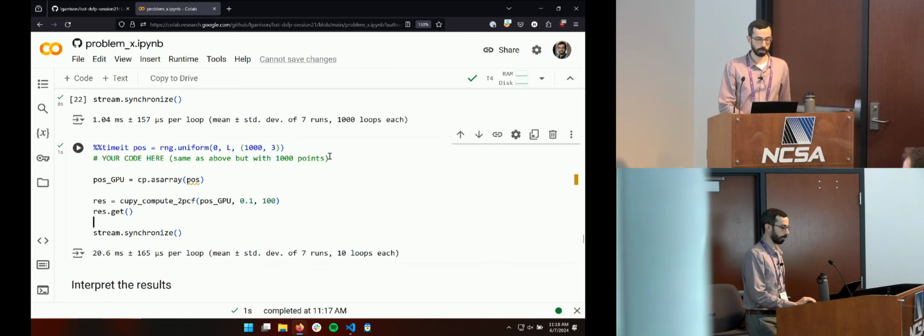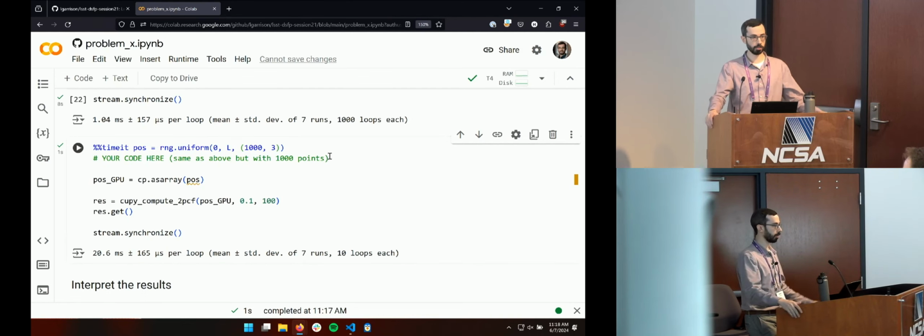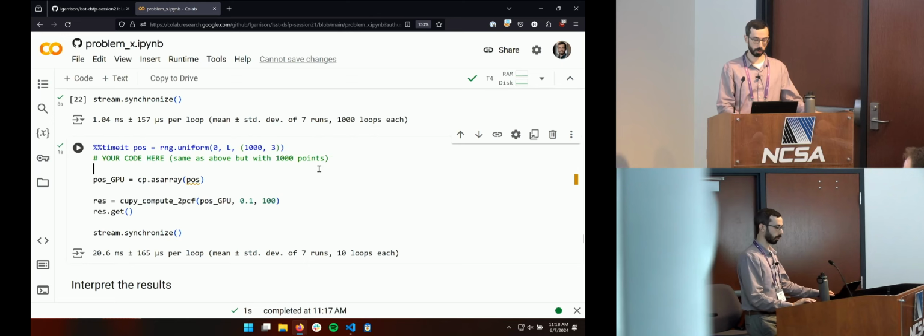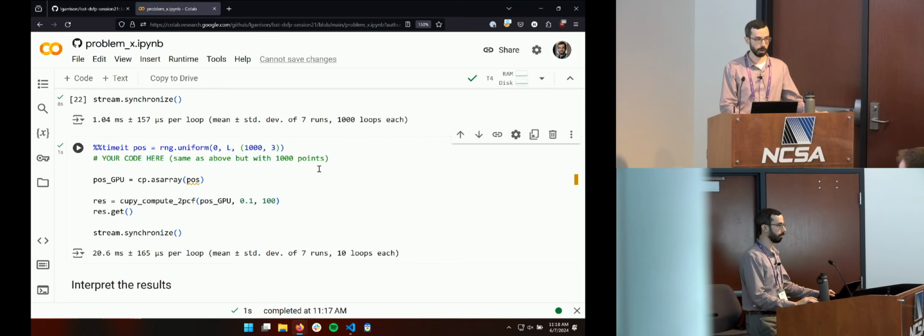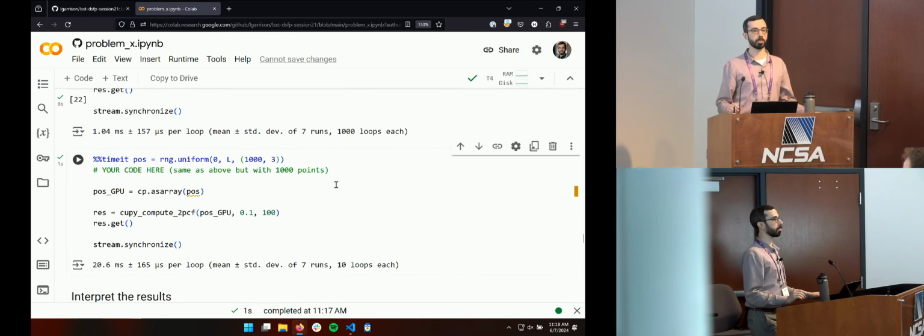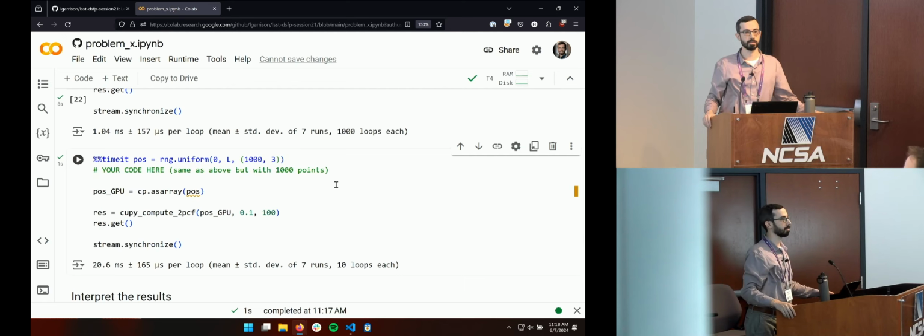So the point here is that once we have a big enough problem for the GPU, once we're doing the 2-point correlation function on 1,000 points instead of 50 points, it's worth it to send the data to the GPU, do the computing there, and get the result back. But for a very small problem, it's not worth it. And there's some questions. Yes, over there.